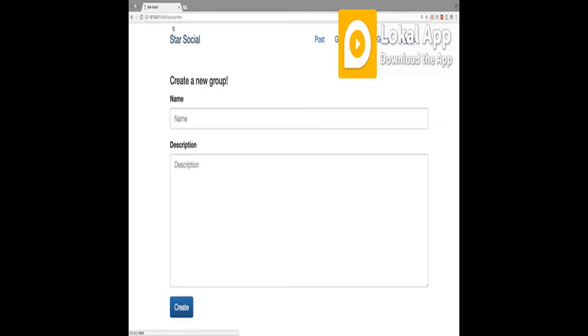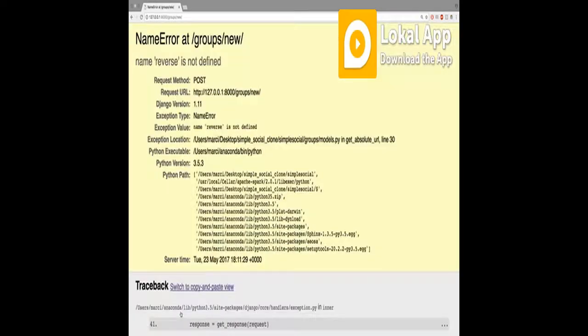I'm going to go back a space and make sure this button works as well. And it looks like it's taking us to the same groups new. So that's looking good. We'll say first group, and the description will be my first group. And I hit create. Okay, looks like we have an issue here. It says groups name reverse is not defined.